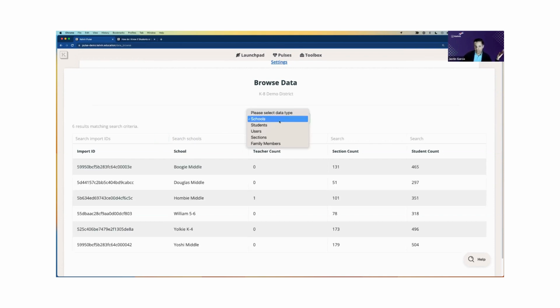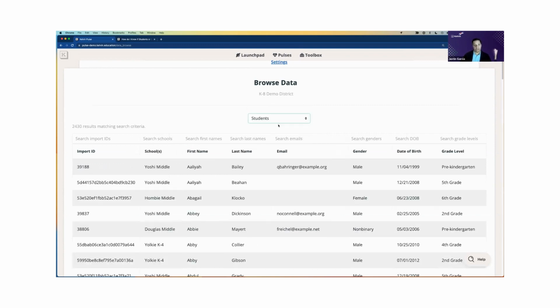That's going to be the same for schools, but let's say you want to look at specific students. Let's say you're checking your imports and you notice that there's a student that's not in Kelvin. You can come to the student tab here and look for your specific students. It's going to give you a list of all of your students, and a results summary here. I have 2,430 students, so I can check that against my student information system.